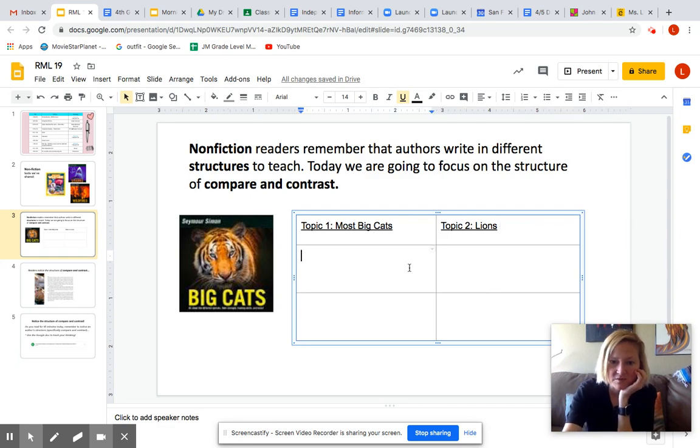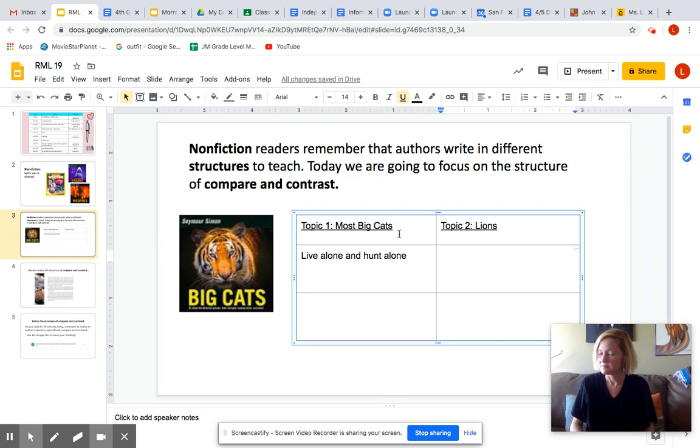He said most big cats live alone, and I'm going to underline that. Most big cats live alone and hunt alone, but not lions. Lions instead live in, I'll underline that. Lions live in prides or groups. Okay, so readers, I'm going to keep reading a little bit and see what else the author is trying to teach me.